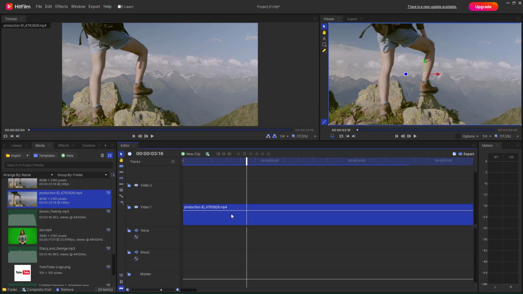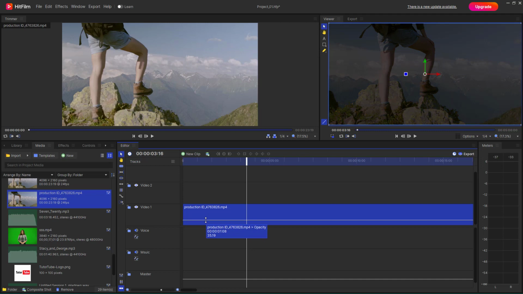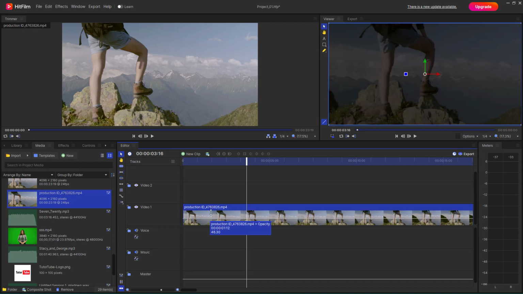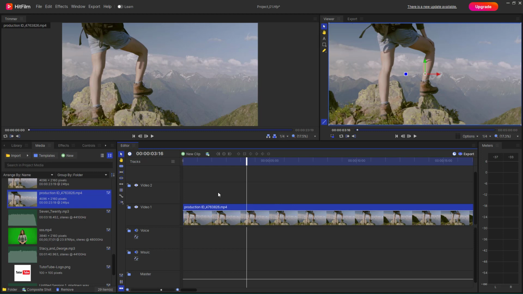So to do that, if I were to go around over here on the video clip, you can see this line right here. So what I can do is I can click and drag this out, and it seems as if the video brightness is going down, as you can see right here. But what is happening is the opacity is getting lowered.